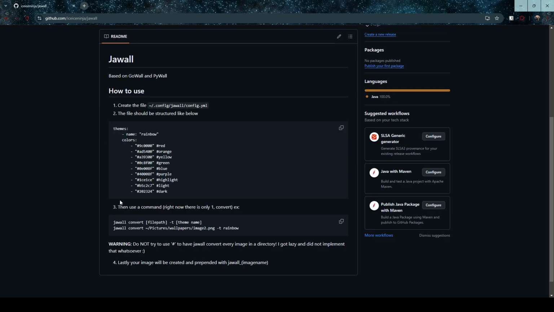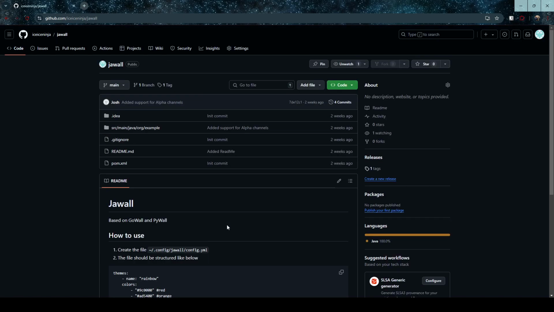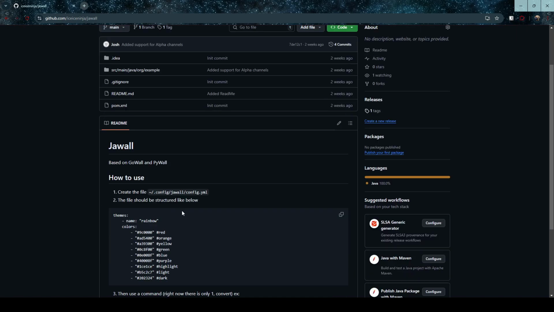and we're gonna go to, so first off in the README we can see that there's a little bit of a CLI, or command line interface. It's not good by any means. It literally only has one command, where it's Jawal, which is the name of my Java wallpaper conversion thing. So Jawal, then convert, and then the path to your image, and then /t to set the theme, and then the name of your theme. And you set your themes in a config file.